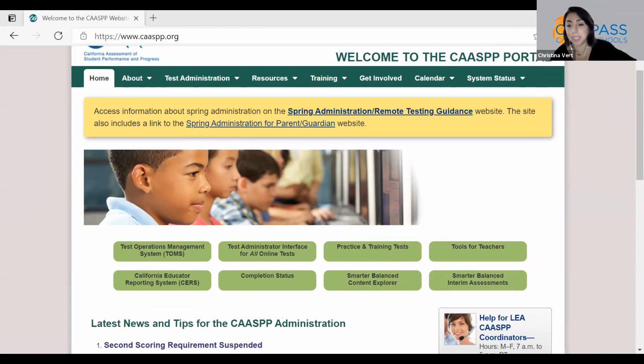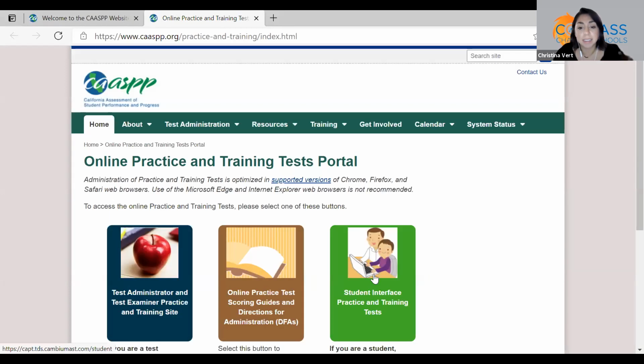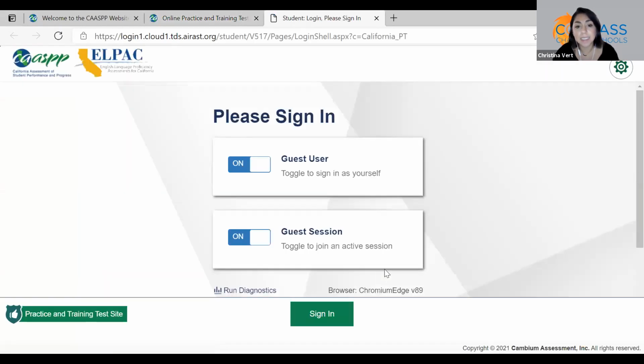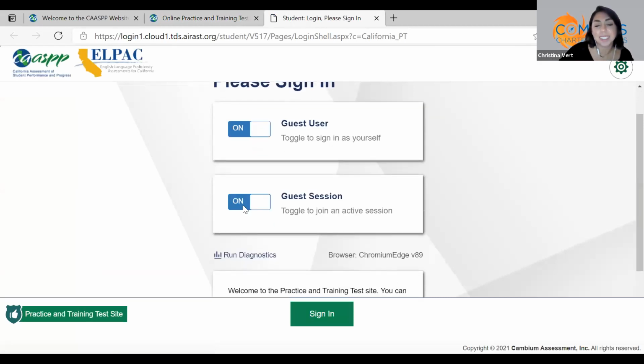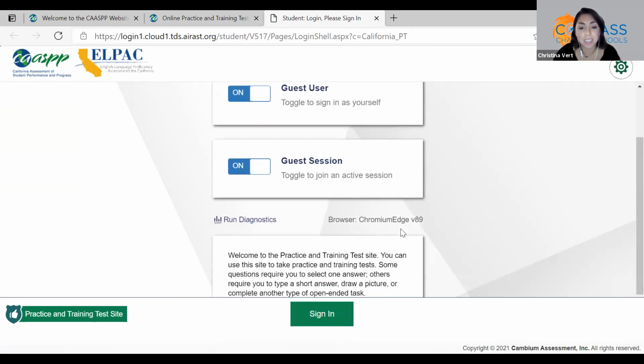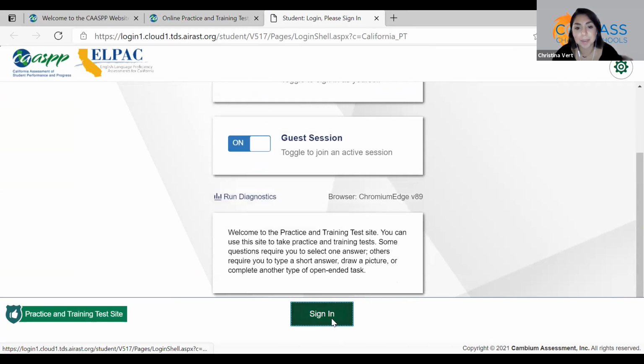Okay, so we're going to go to the CAASPP.org. If you can't see it, let me know. You can message me in the chat. We'll go to the practice and training test, and then we're going to go to the student interface practice and training test. And this brings us to, this is what I wanted. I was logged in on the other one. This one goes to our student sign-in. And again, we're doing guest user in our guest session, and we are going to sign in.